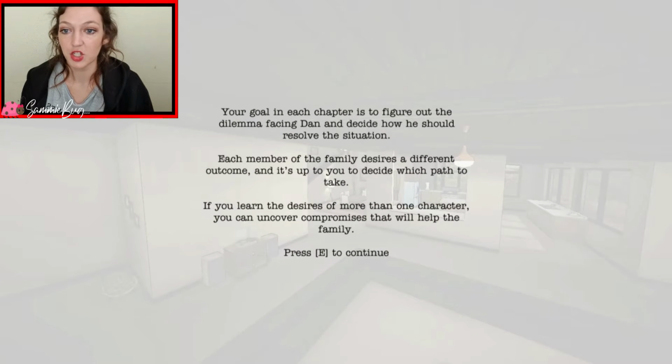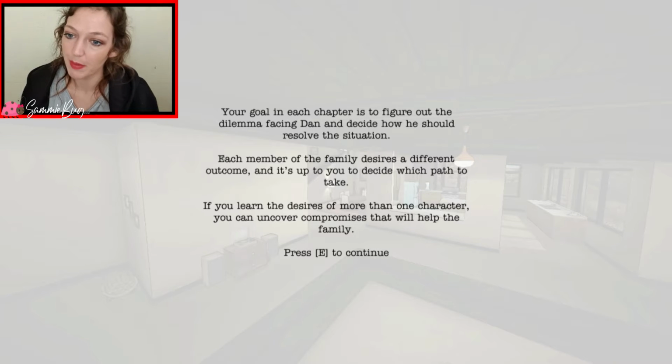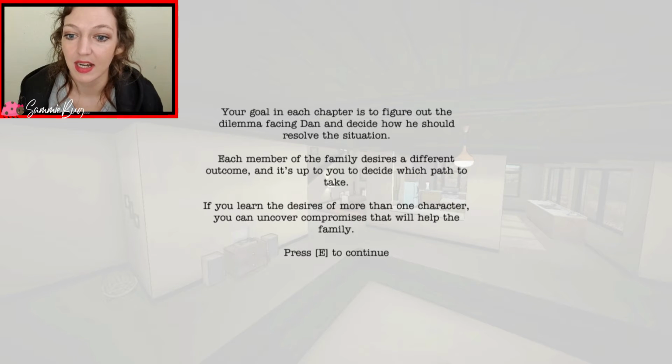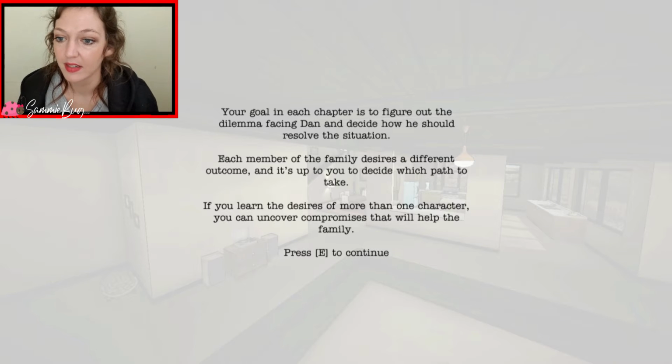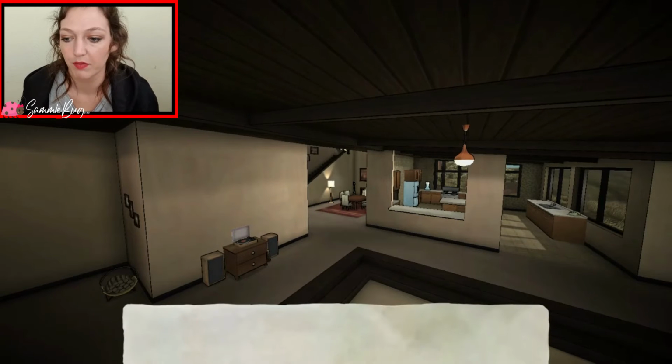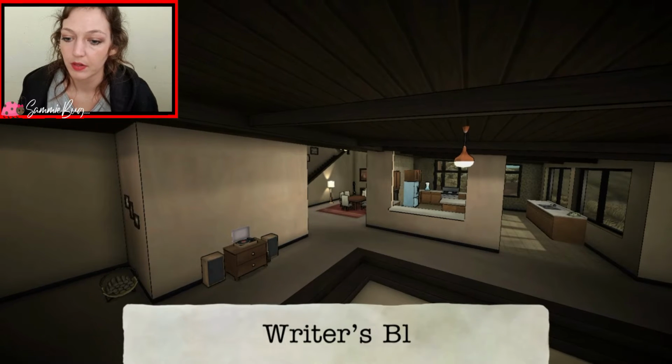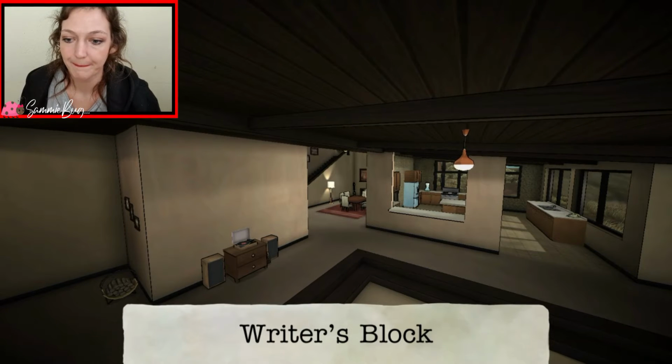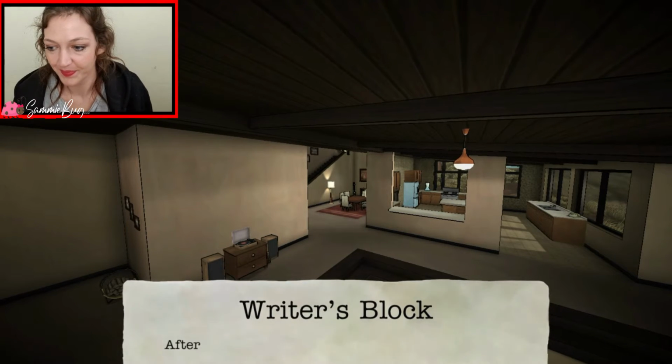Your goal in each chapter is to figure out the dilemma facing Dan and decide how he should resolve the situation. Each member of the family desires a different outcome and it's up to you to decide which path to take. If you learn the desires of more than one character, you can uncover compromises that will help the family. Nice, I like them sort of games. Writer's block. So this must be the first chapter.